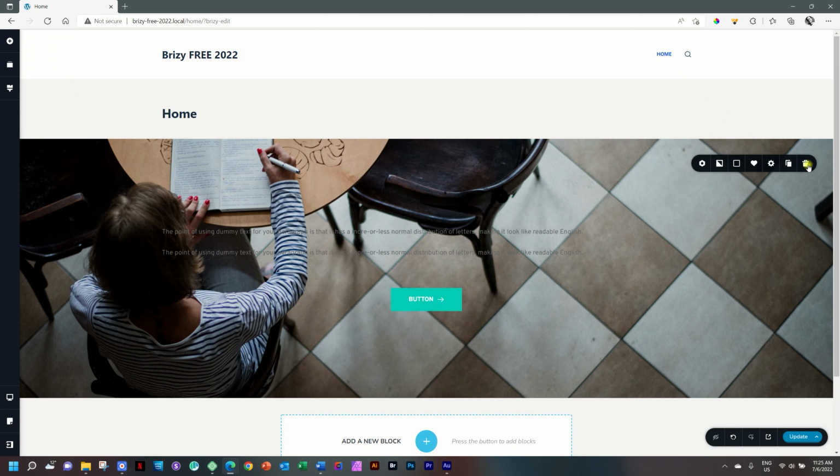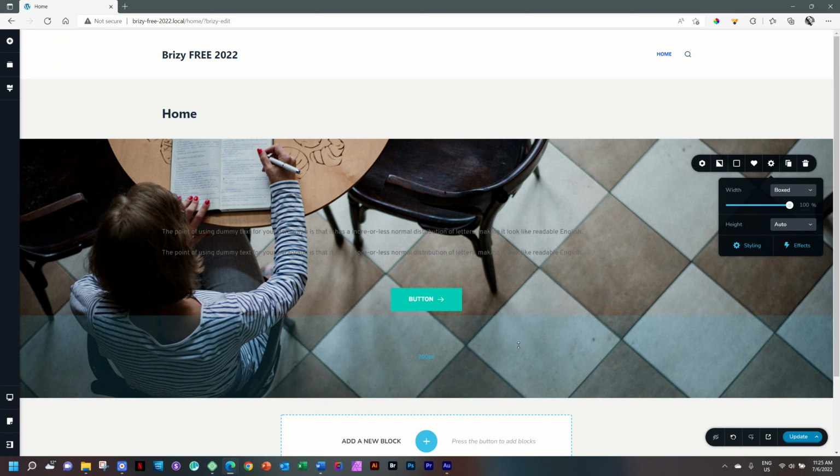Go to the settings of the block and access again the settings options here. And now focus on the height. Currently the height is set to auto, which means the 200 pixels at the top plus the 200 pixels at the bottom plus the content here. This will determine the height.